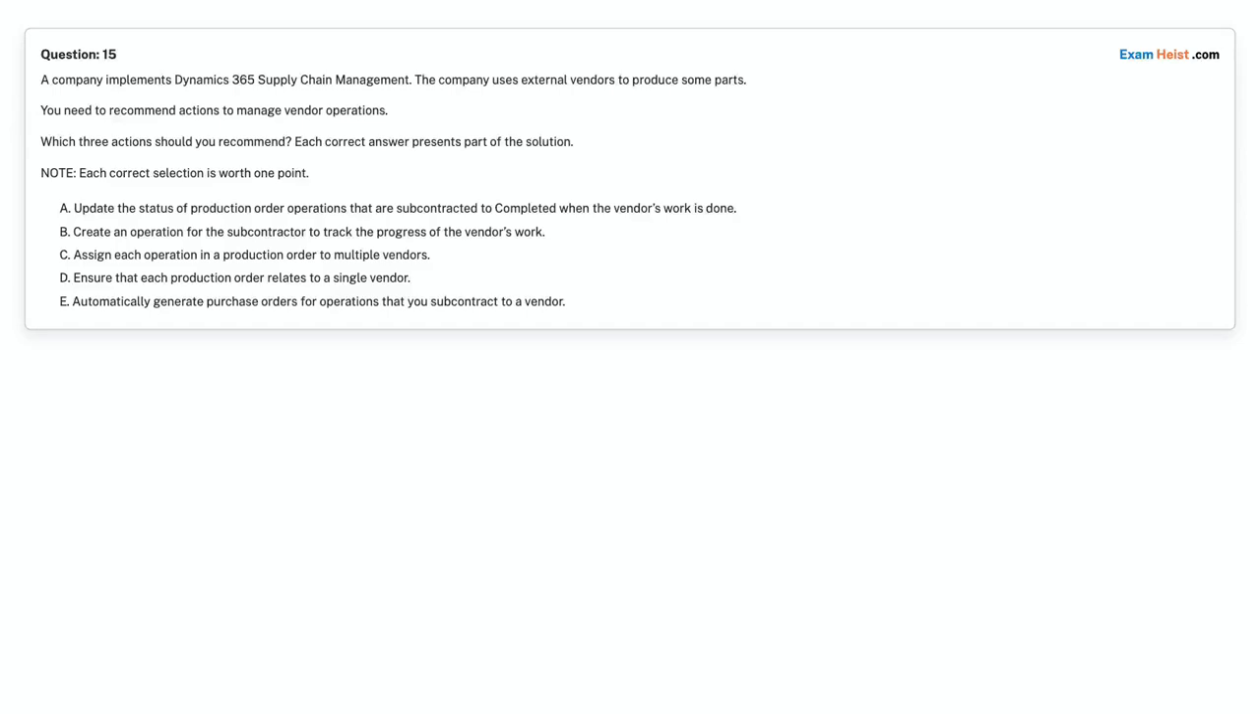Option A: update the status of production order operations that are subcontracted to completed when the vendor's work is done. Option B: create an operation for the subcontractor to track the progress of the vendor's work. Option C: assign each operation in a production order to multiple vendors. Option D: ensure that each production order relates to a single vendor. Option A: automatically generate purchase orders for operations that you subcontract to a vendor.